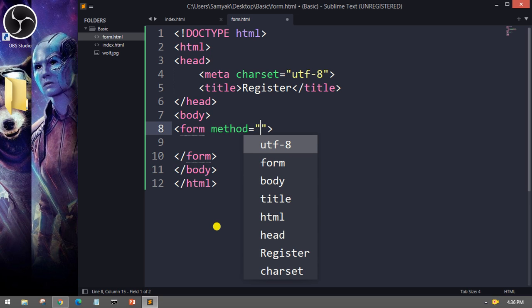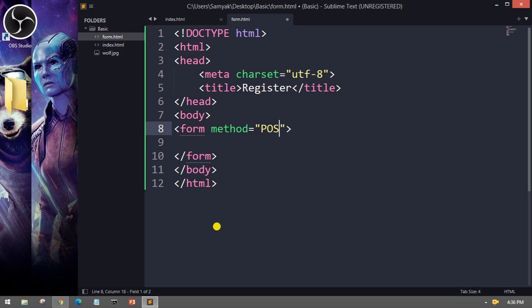And there are usually many types of method here. Now you can use post method, and if I save this, okay, let's just see. I'm gonna explain this method later on, but first we're gonna work on this.